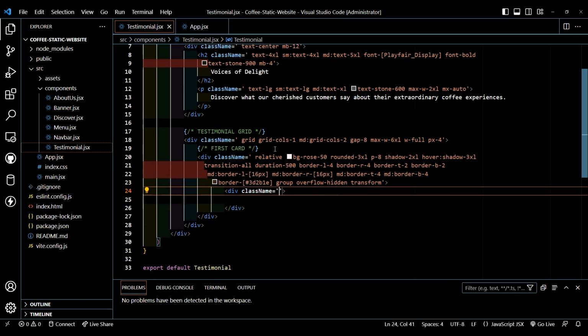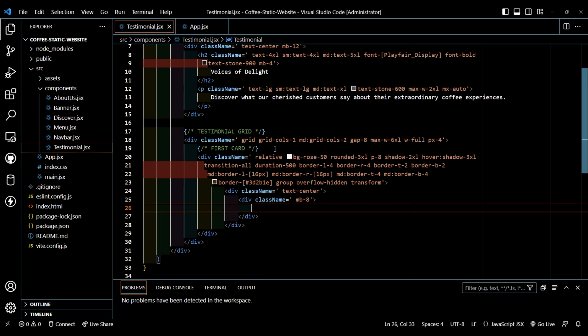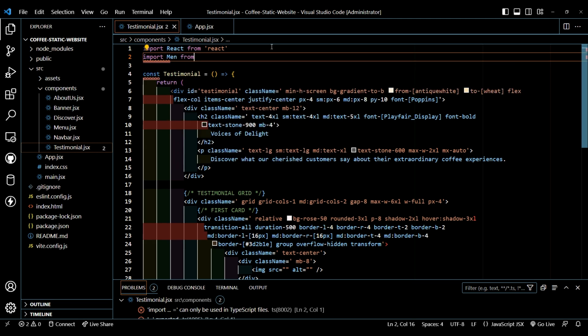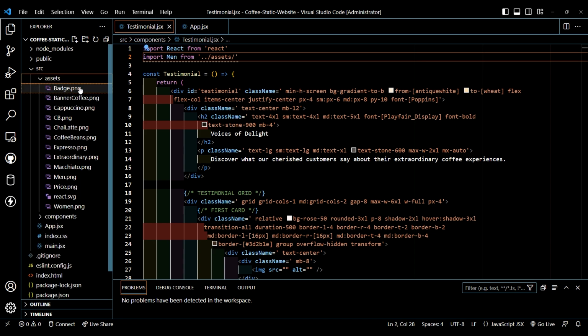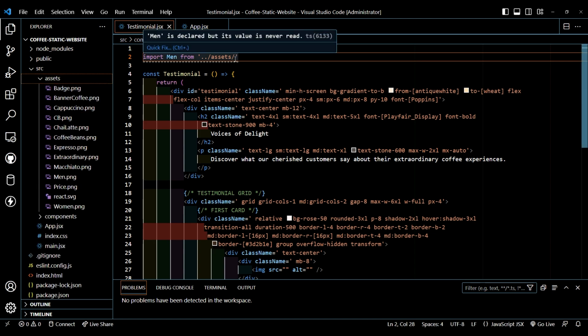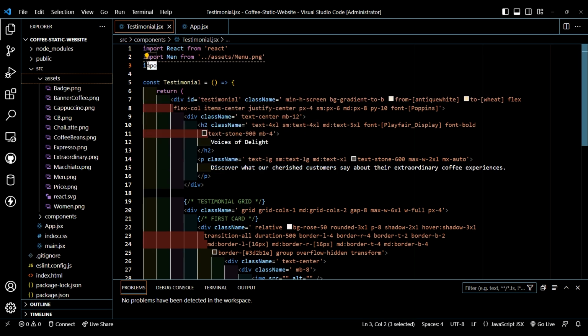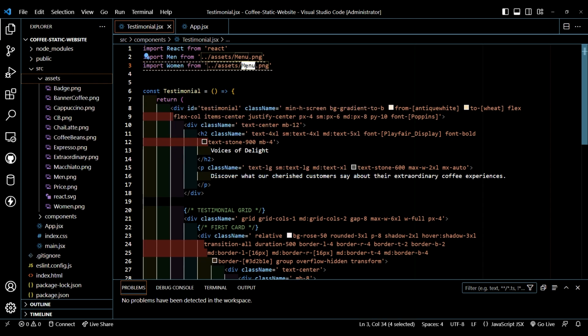Let's create a div, give class name, text will be center, another div, give class name, margin bottom will be 8. Let's import the image, import men from asset slash men.png, then let's copy this line and paste it here. Let's change men to woman, and here change it to woman, here change it to men.